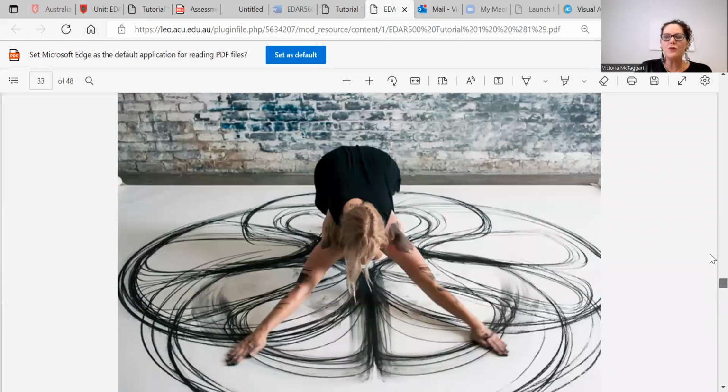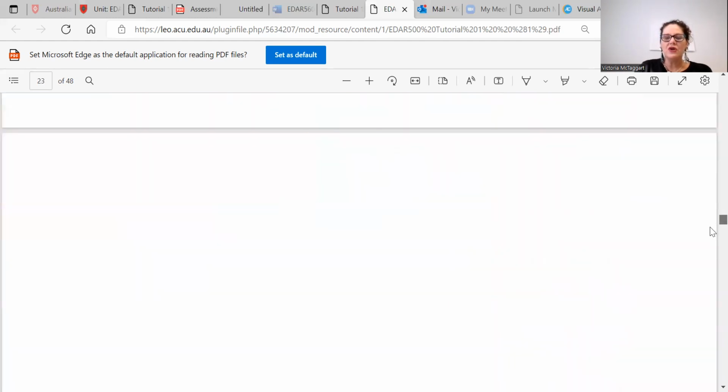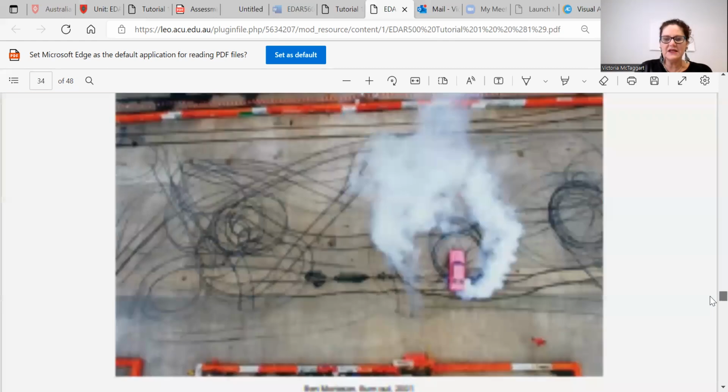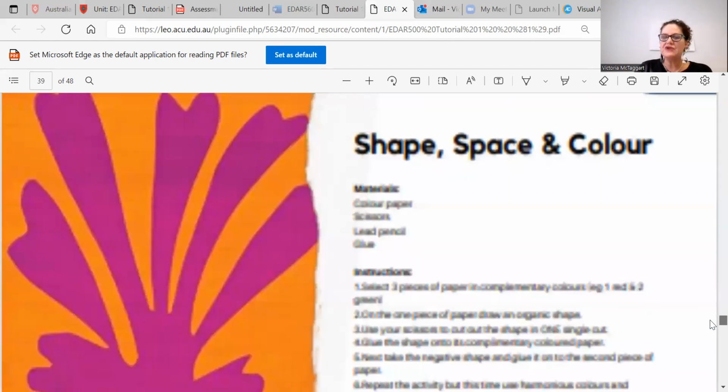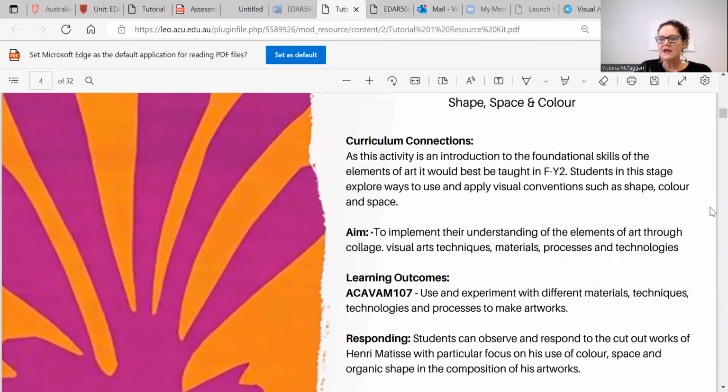Do it at your own pace, okay? So if you need to, ask me questions, or you can do your own investigation. So we're looking at this one first. So I'm going to go back to this. And I had started talking about the connections to the curriculum.